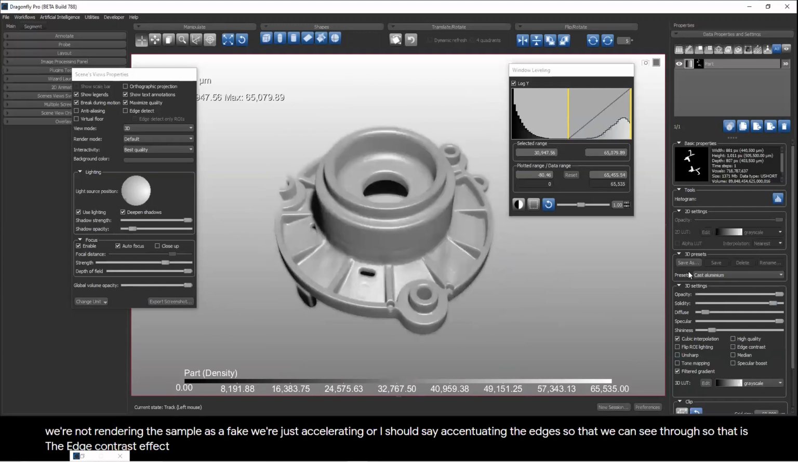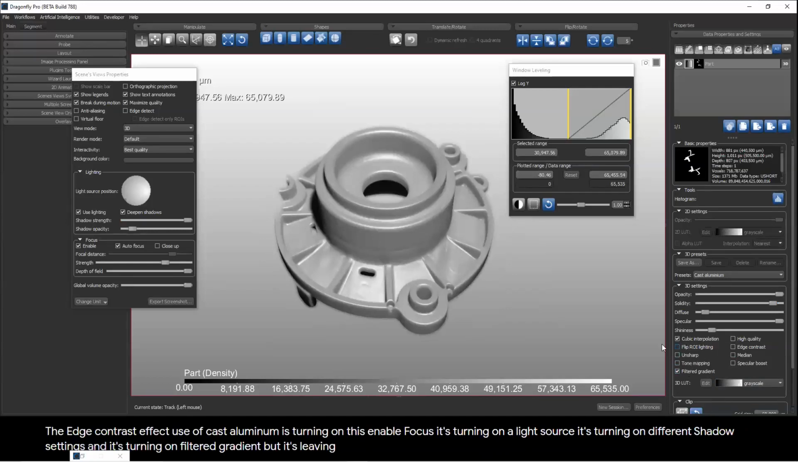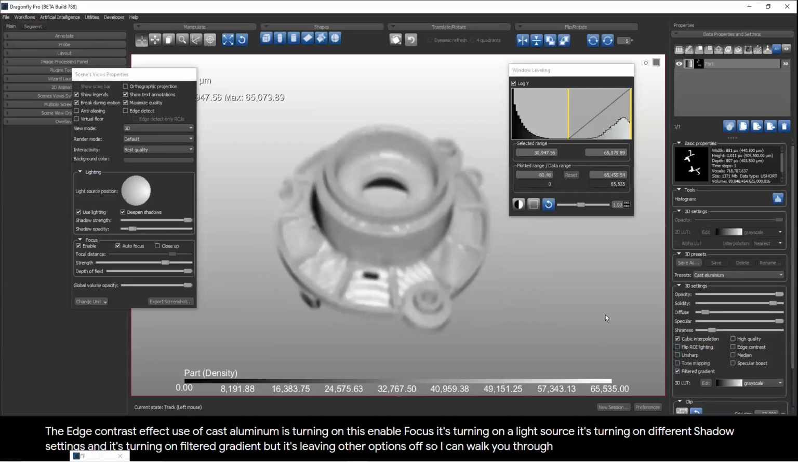So with this, you have different behaviors. So cast aluminum is turning on this enable focus, it's turning on a light source, it's turning on different shadow settings, and it's turning on filtered gradient, but it's leaving other options off. So I can walk you through a few of these options.